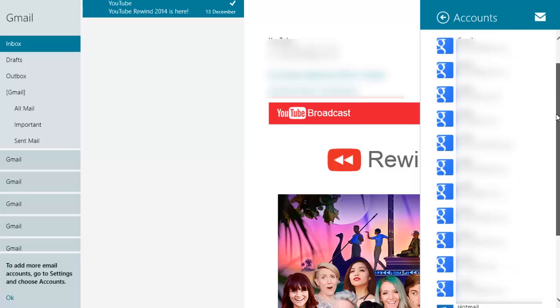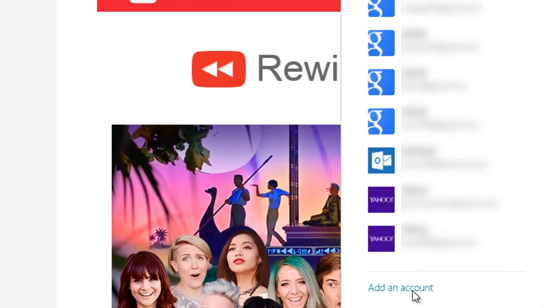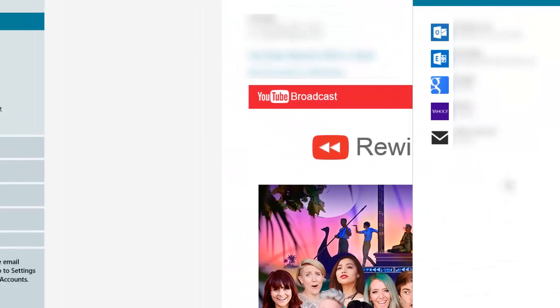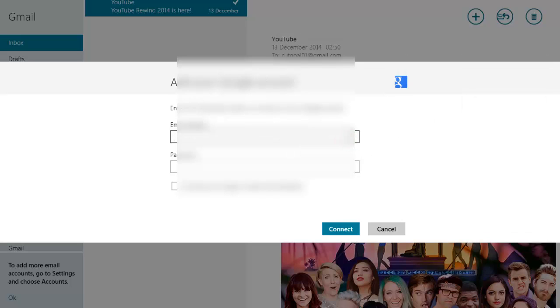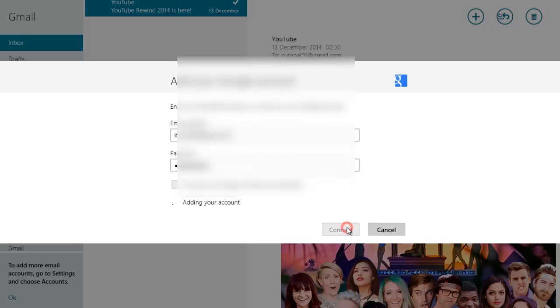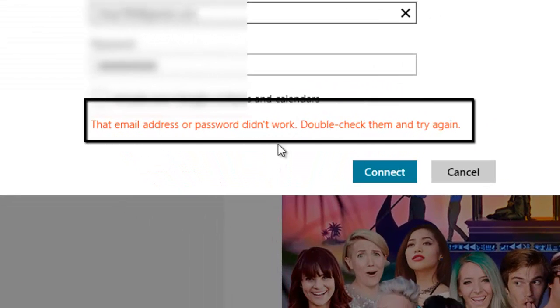Many of you may have found recently, that when you try to add a Google account into your Windows 8 Mail app, you see an error saying that email addresses and password didn't work, double check them and try again. Since January 30, 2013, Google has dropped support for Exchange ActiveSync connections, which helps you sync email, calendar, and contacts across multiple devices. Therefore, since that day, you have not been able to sync Google contents with your Windows 8 computer or tablet. In this video, I will provide you the solution for this issue.